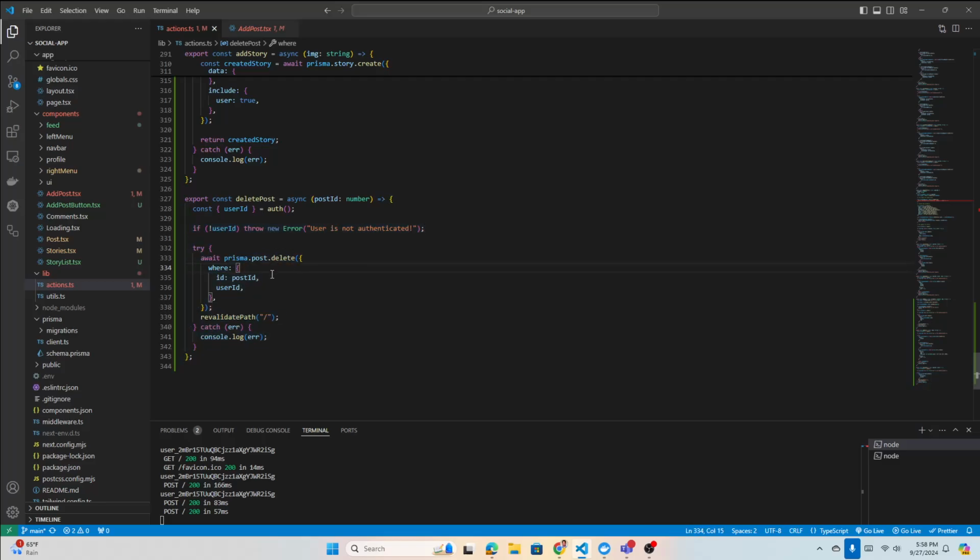You call the post delete and you pass the ID of the post and the user ID, right? Just pass that. So you just want to delete the post related to that user, okay? So you cannot delete other people's posts. And that is all. And then revalidate means refresh the page so that the deleted post will be gone. So that's the delete post.